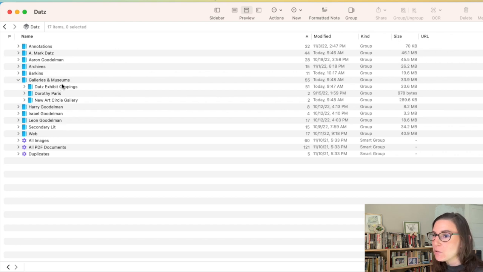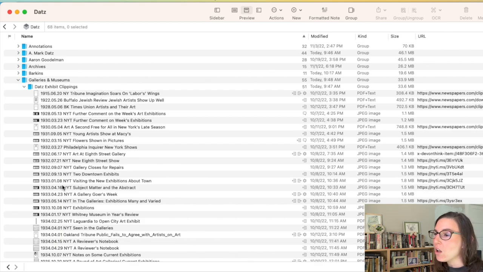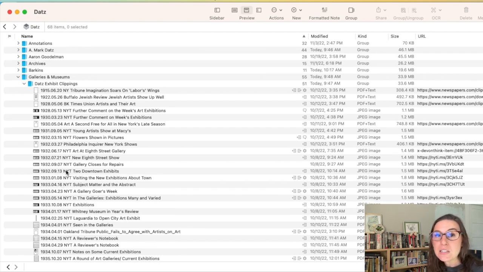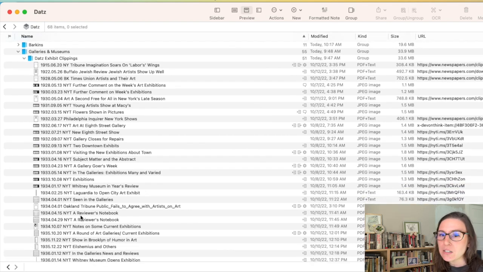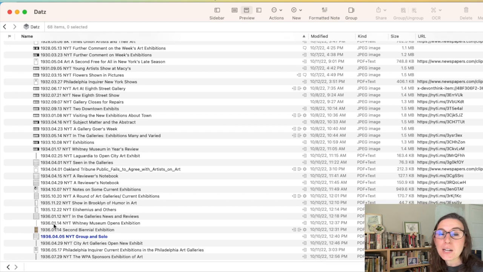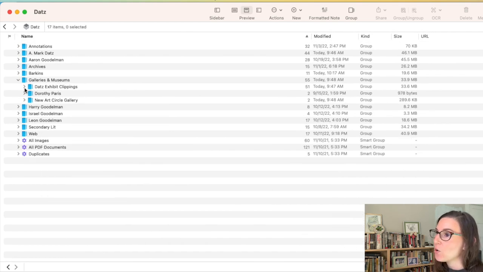So I'm creating subgroups for all of the galleries or gallerists who were important and influential to the careers of Mark Datz and Aaron Gudelman. I've also created a folder with all of the newspaper clippings I could find about Datz's exhibits and shows, so that I could create a comprehensive timeline of his artistic output. I plan to do the same for Aaron Gudelman. I just haven't had a chance to do so yet. So I will have an additional subfolder called Aaron Gudelman Exhibit Clippings.